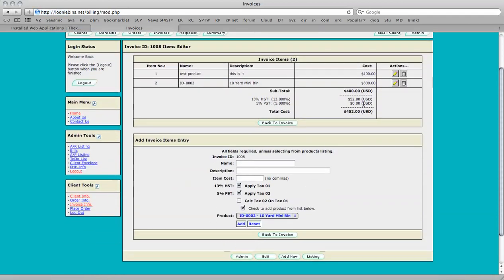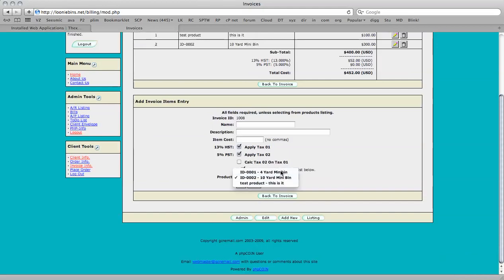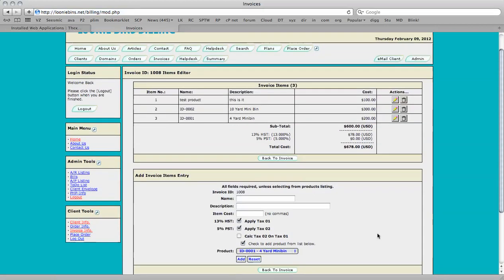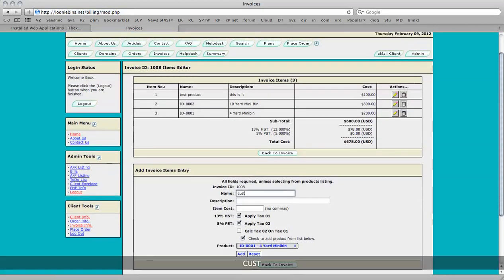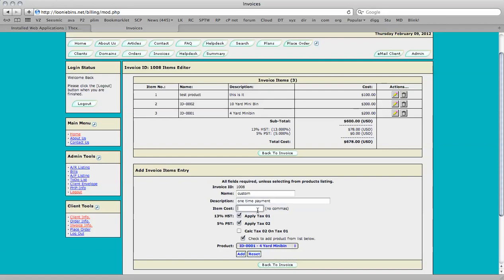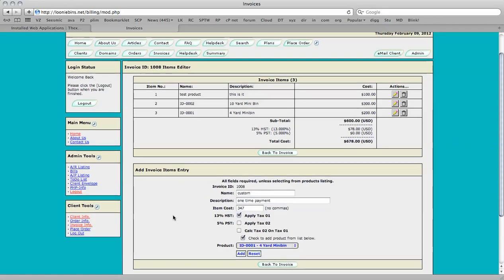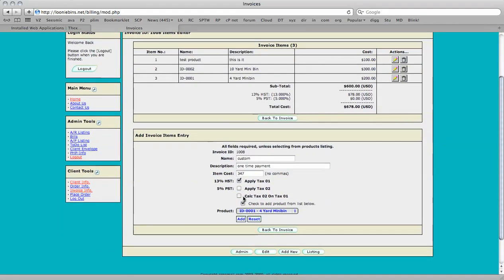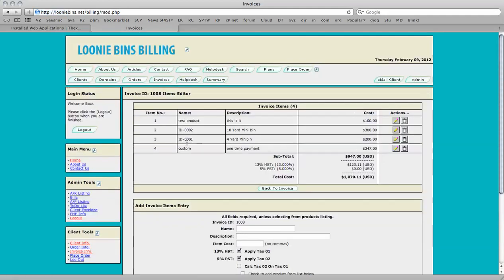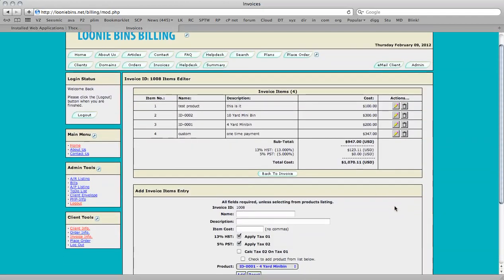We're going to select another product as well. There we go. We're also going to create a custom product, a one-time payment, and this is going to be for $347. I'm just going to charge HST as usual. To add this product up here, I deselect this box and click add, and we should see our custom product. Here we go, custom one-time payment, $347. We're charging $123.11 in HST, and now our invoice is complete. We've got a grand total of $1,070.11.